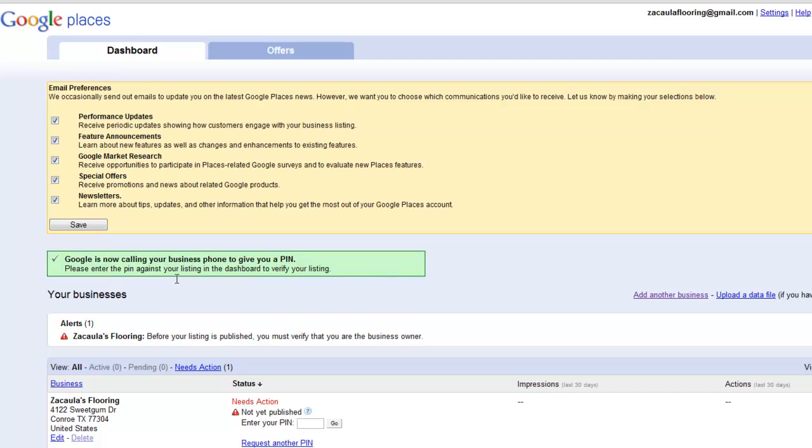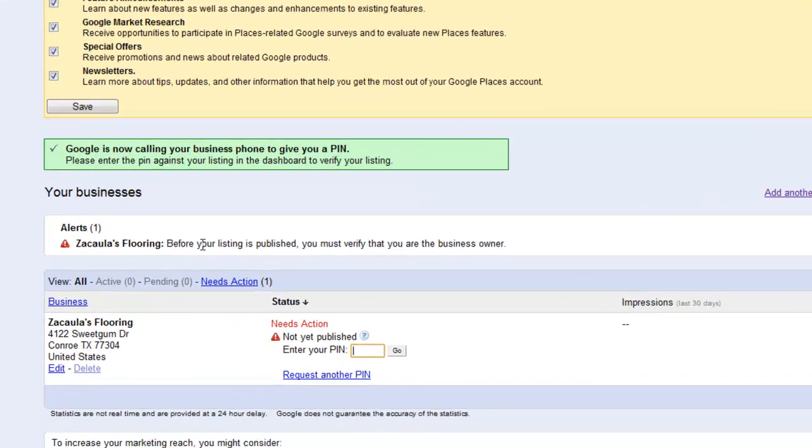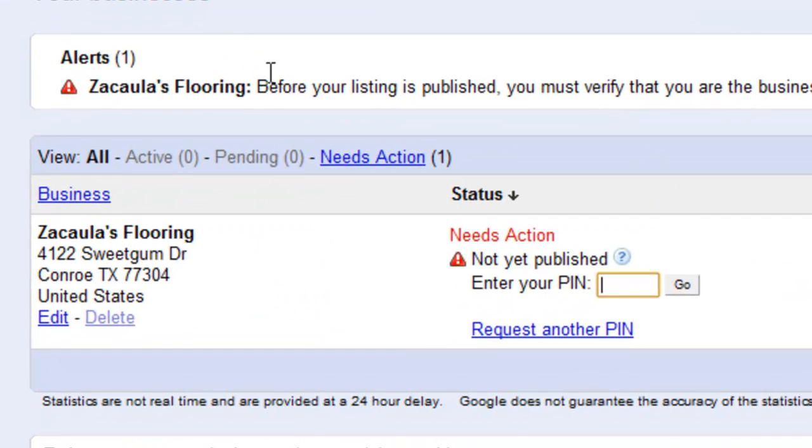Google then sends you over to a dashboard, and now we're just waiting on the PIN number to change the status of this from not yet published to published. So contact the client and they should be able to give you the PIN number, and then the listing will go live.